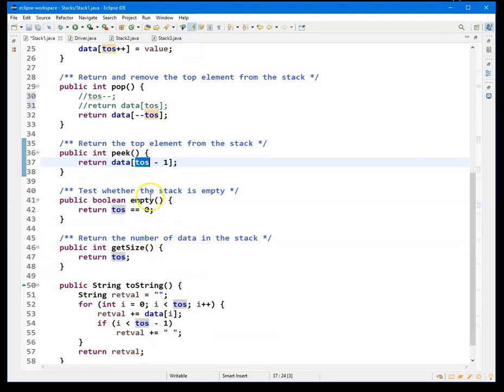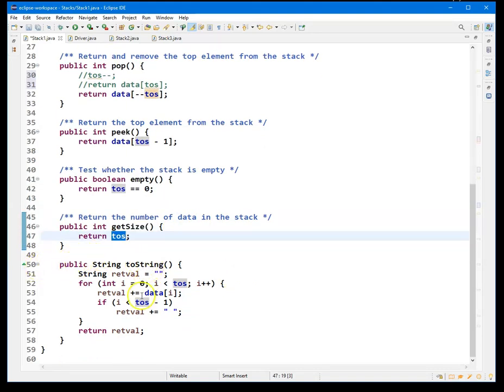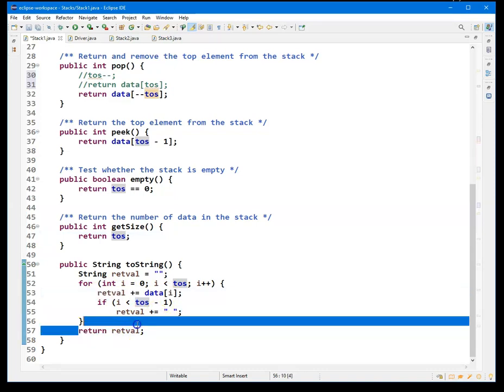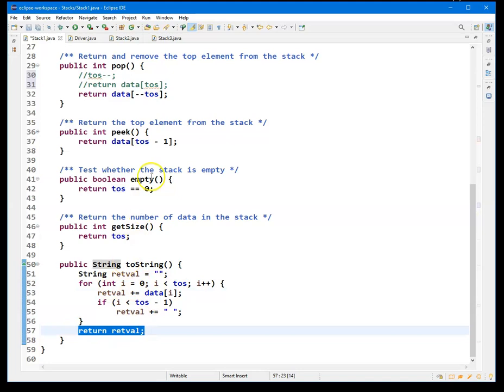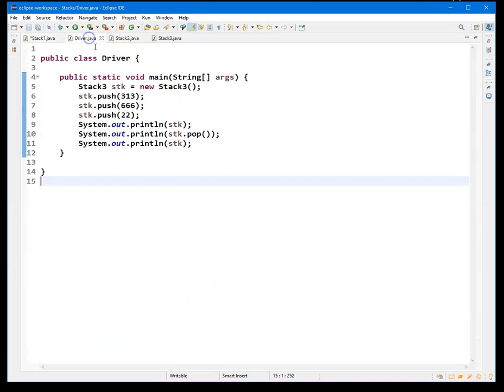Then we have a couple of other methods. Empty. If the stack is empty, how do we determine that? We determine that by simply looking at top of stack and seeing if it's 0. These are one-liners. And how many elements are in the stack? Just return TOS there. And then I wrote a little toString so that we can print out the state of the stack. Basically you can see I'm going through all the elements in the stack up to TOS, concatenating each value to the return value, and then returning the string that results from printing all this out.